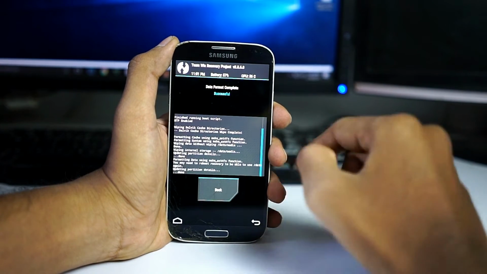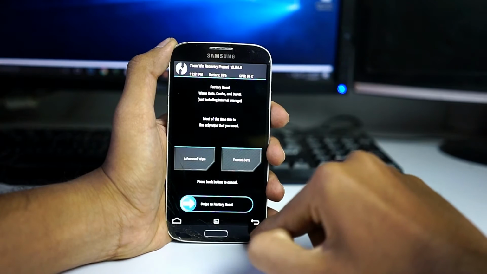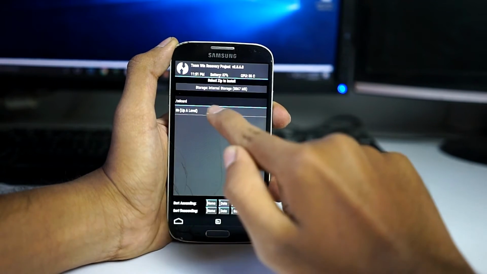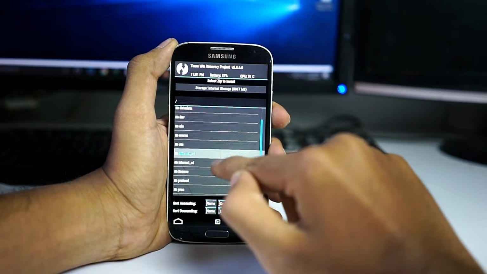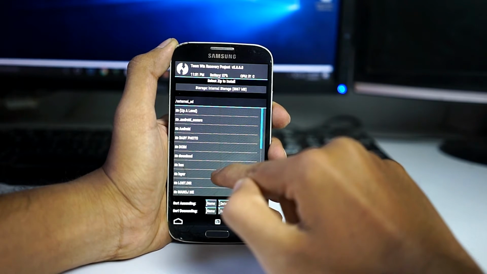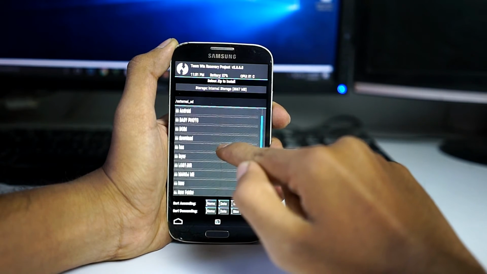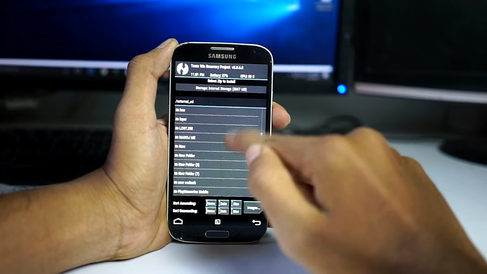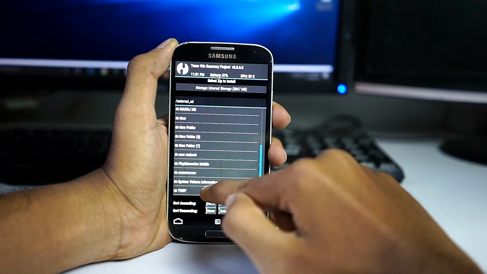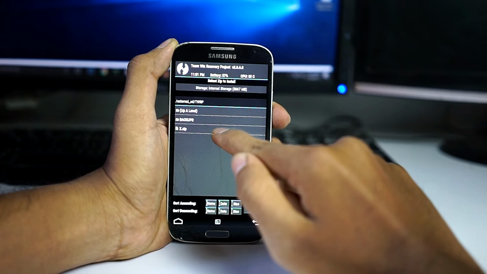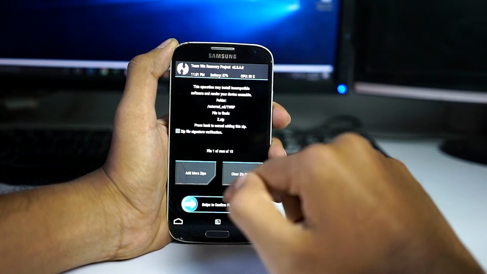Now go back and select Install, select external SD card and select the file where you have placed it. You can rename the file as per your preference. Select the file and just swipe.